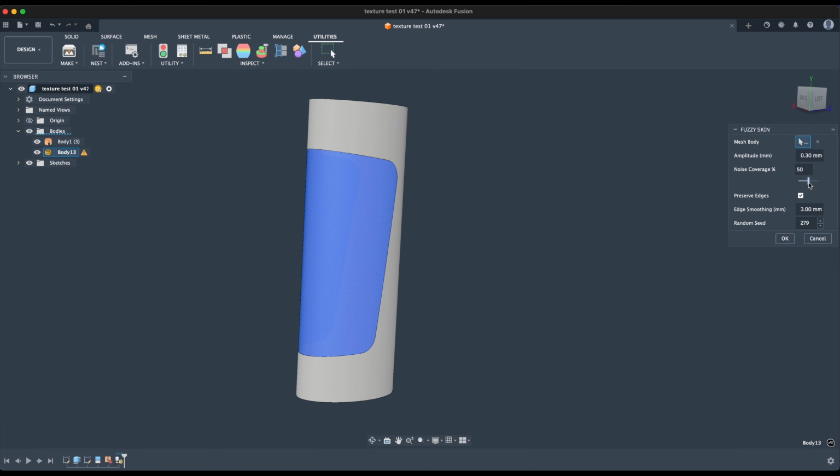And unfortunately, there's no preview yet. We'll see if that ever can work. I would always put this noise coverage to 100%. And I would also keep preserve edges because we want to stitch this back together later. That's why this is here. If that's not necessary for you, well then don't preserve these.